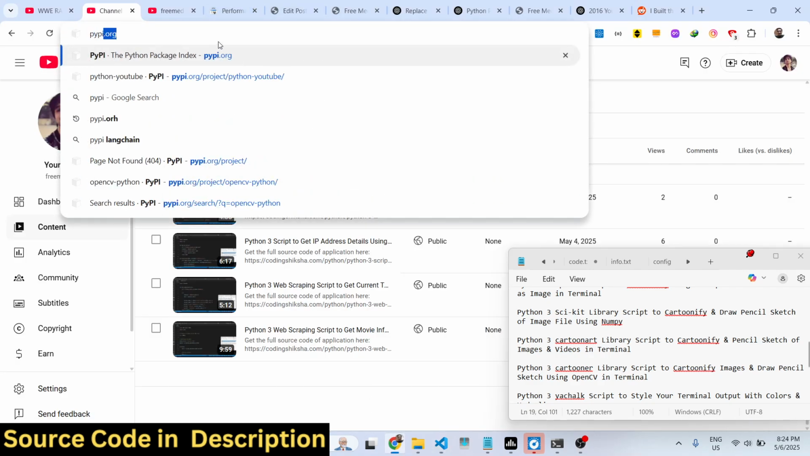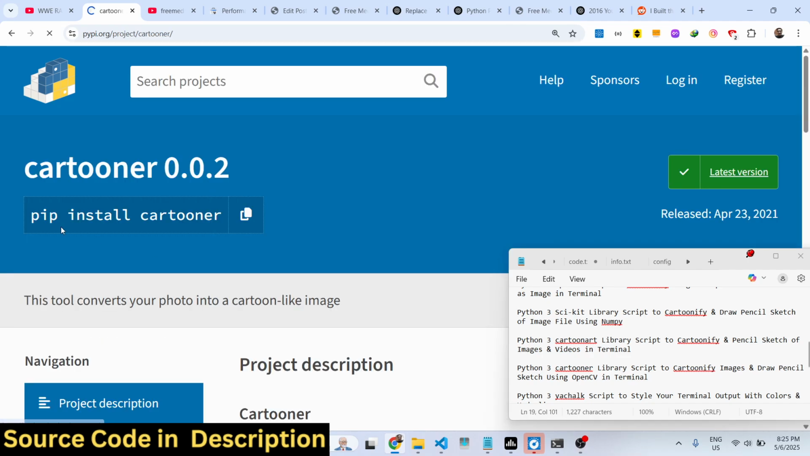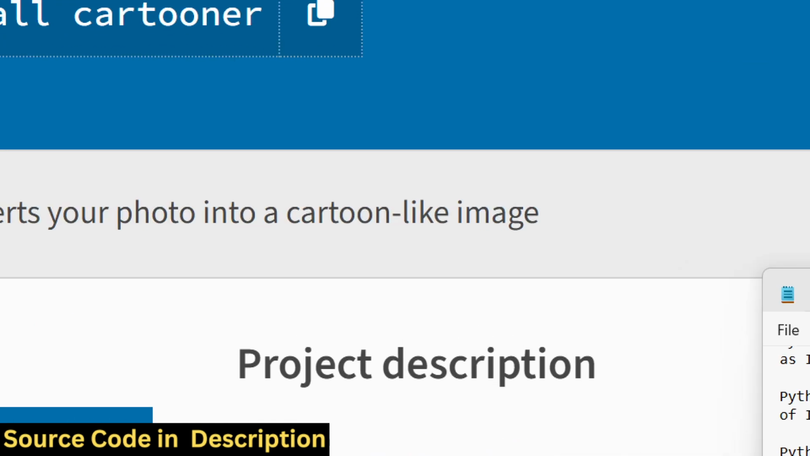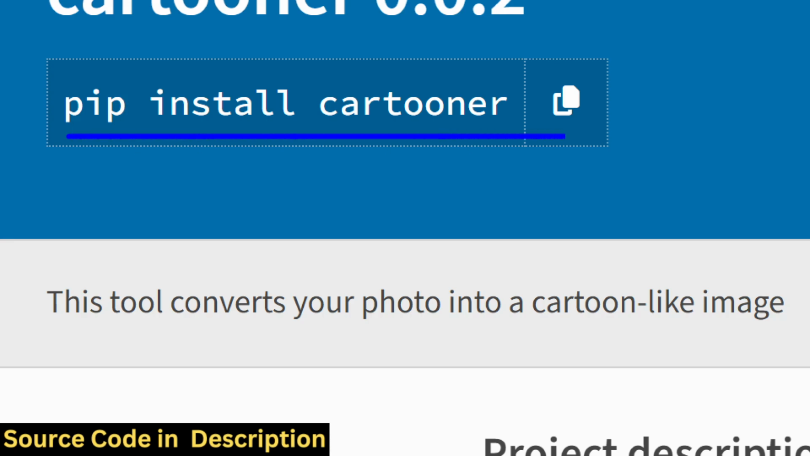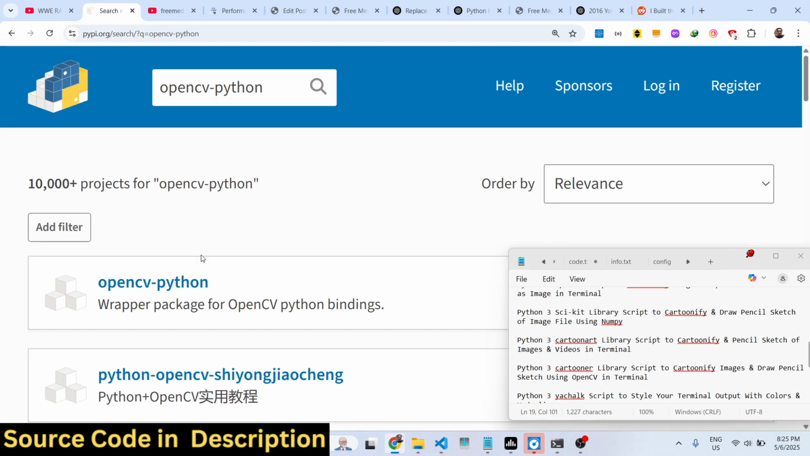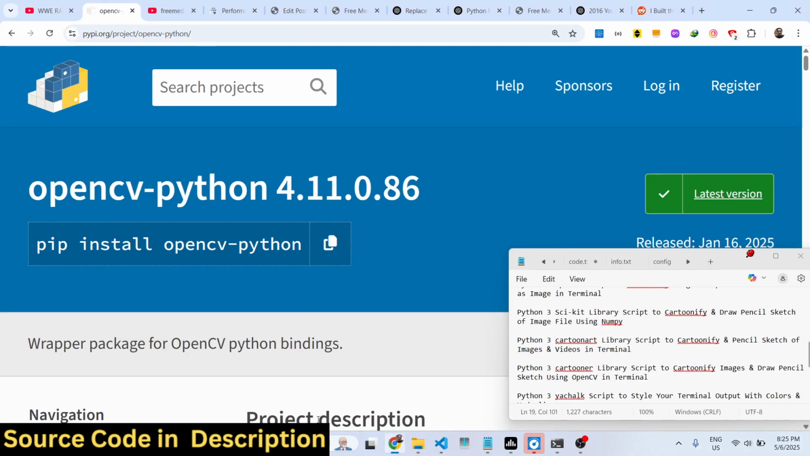Let me show you. If you go to this website, just search for this package Cartooner. This is actually a third party package which will convert your photo into a cartoon like image. The command is simple. You simply install this package. Apart from that, you also need the OpenCV package, which is a very popular package inside Python. So the command is simple. You simply install this package.